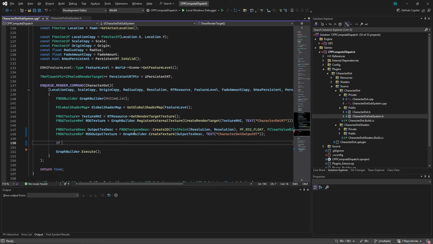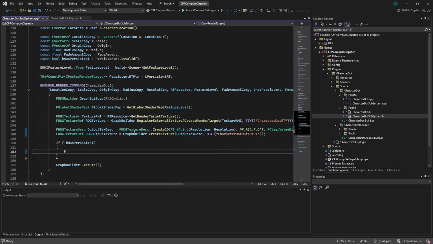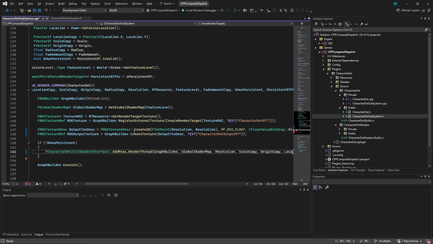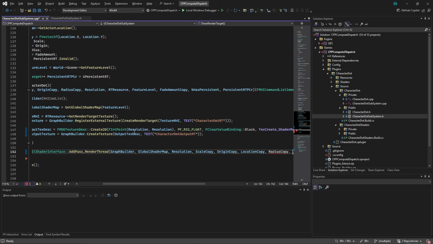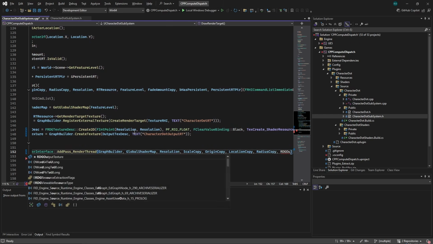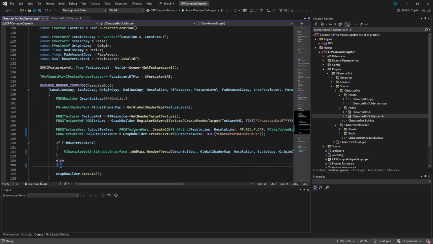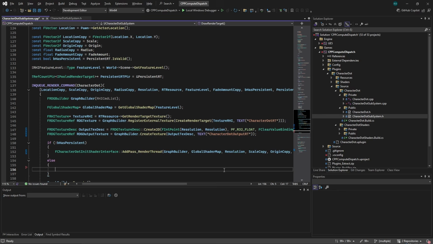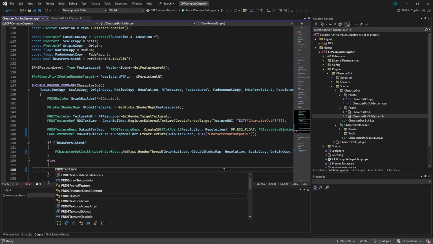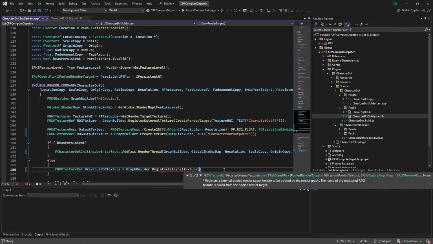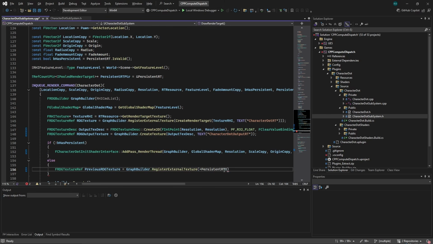Next, if our pooled render target isn't valid yet, it means we need to run the initialization pass. To do that, we dispatch the appropriate compute shader through our FCharacterDotInitShader interface, passing in the required list of arguments, and we write the results into the texture we created with RDG. Else, we register the texture that was extracted from the graph the previous frame, so FRDGTextureRef PreviousRDGTexture, GraphBuilder.RegisterExternalTexture, pointer to our persistent render target pointer, and some text, whatever.